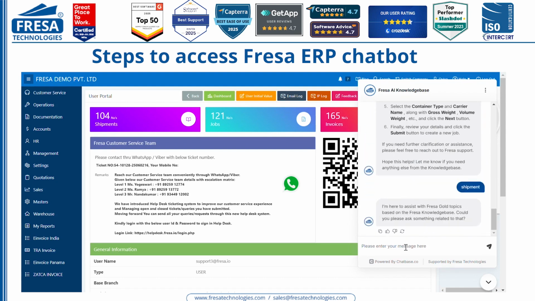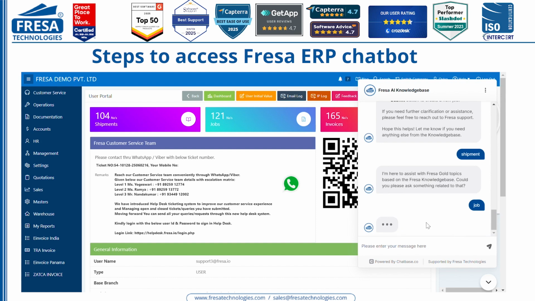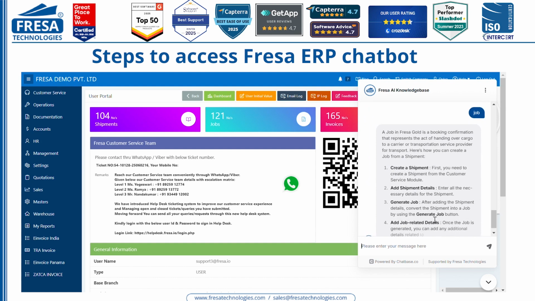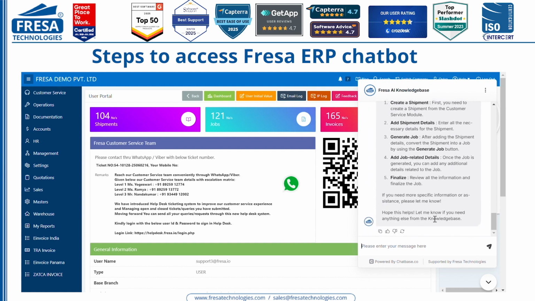If you have any questions while using the application or making entries, just type your query into the Chatbot. It will provide helpful guidance and solutions right away. And that's how you can use the Chatbot feature in the Fresa application.